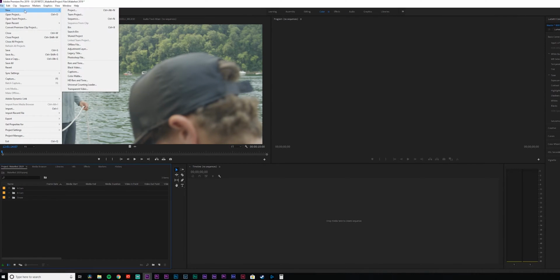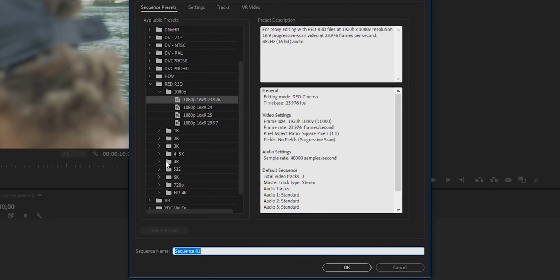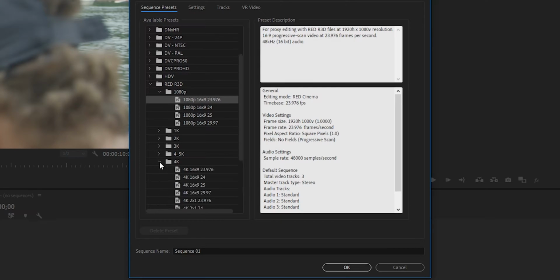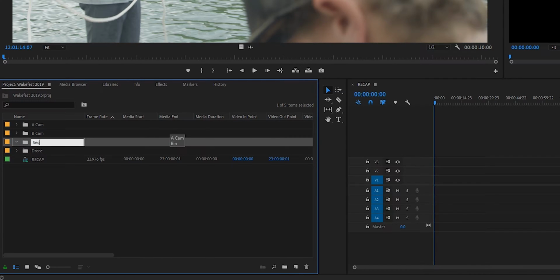So real quick, I'm going to go ahead and make some new sequences. New sequence, we're gonna do 4K 16:9 at 23.976, and I'm gonna say recap because that is gonna be the actual sequence of the recap. I told you organization is key. I like to make a sequence bin. Drag and drop right there, and then when you have a bin highlighted, whenever you make a new X, Y, and Z, it's going to go into that bin.